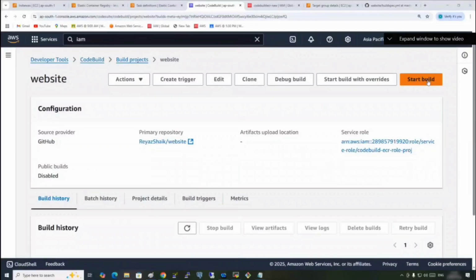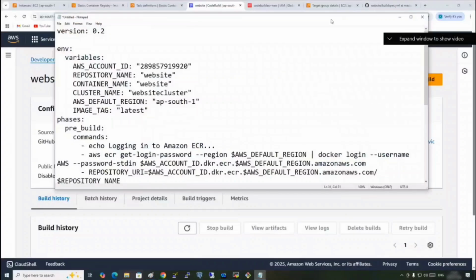Okay, see, again I'm telling you. So Jana, here what I'm doing is code build. While creating a code build, I have given the source as GitHub. And then I have given the build spec.yaml file. What does the build spec.yaml file contain? See here. What is it doing?